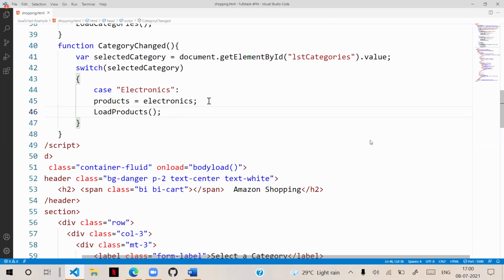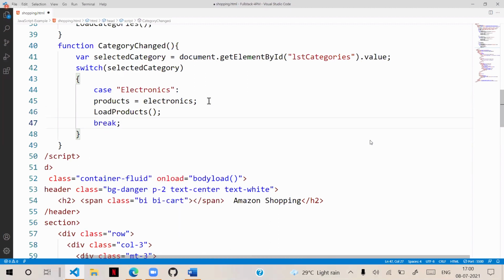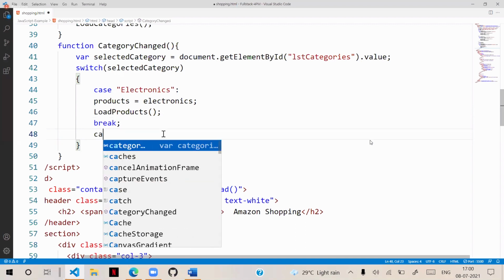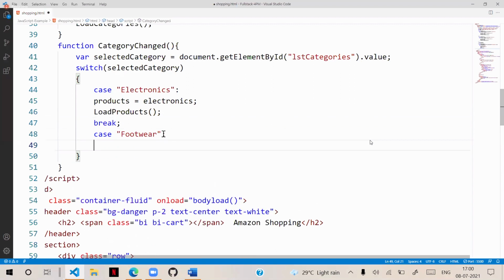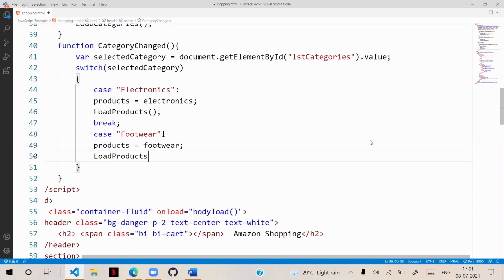Now, generally, when you are dealing with a collection and the collection needs to change according to the situation, we have to use this. And we already learned how the switch works. And here I am configuring the case as footwear. Then what should happen? Into the products, we need to send footwear, and load products again. That means the new products are added.